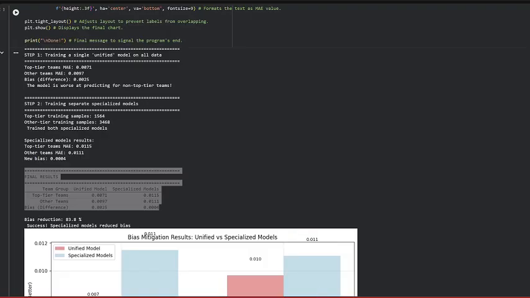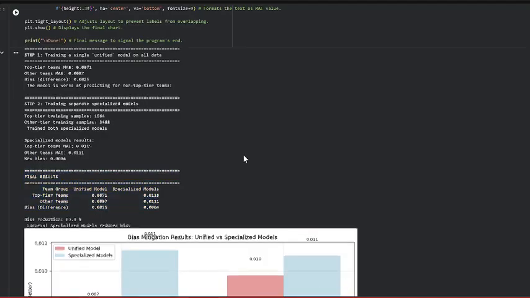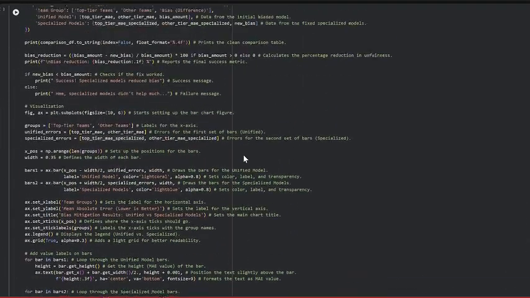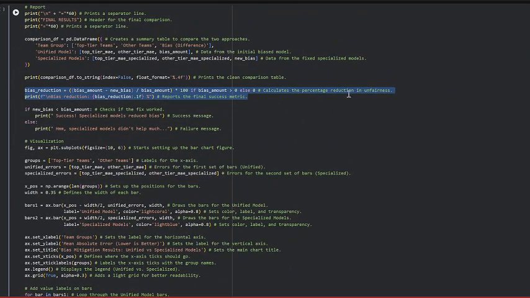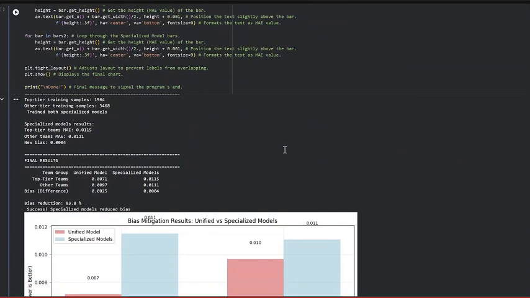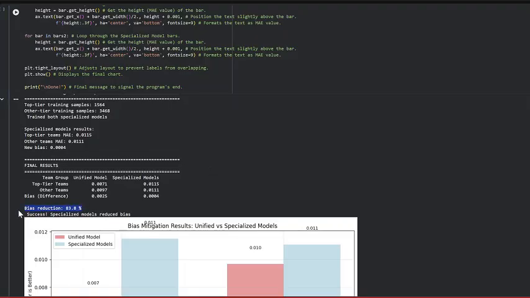After that, you can also print out the bias reduction percentage, which is here. This calculates the percentage reduction in unfairness and prints it out, which you would see over here. My bias reduction was 83.8%. The formula for that would be the old bias equaling the bias amount, new bias equaling new bias, and the bias reduction percentage being the old subtract the new, divide it by the old, times 100.